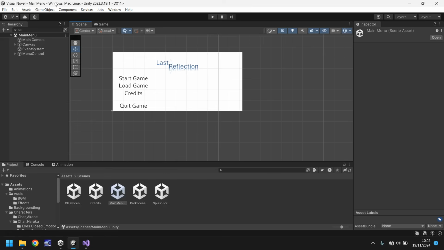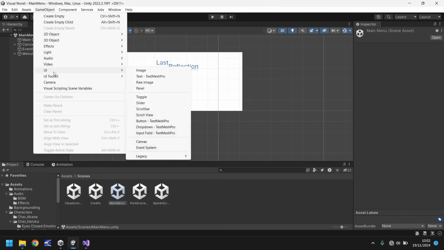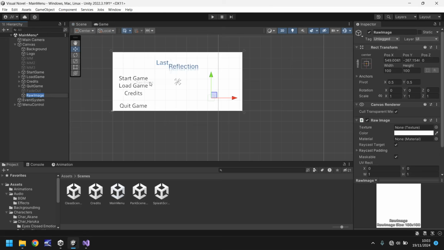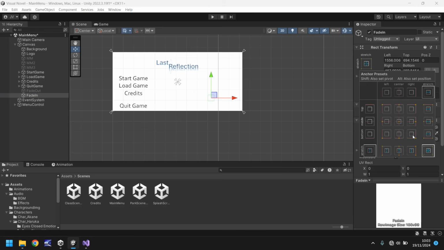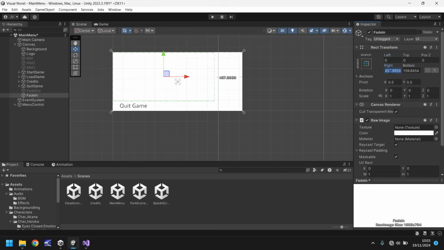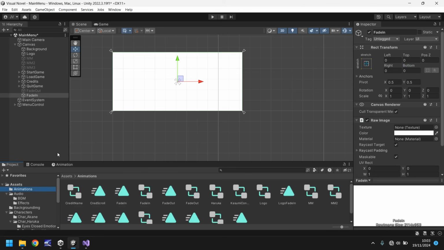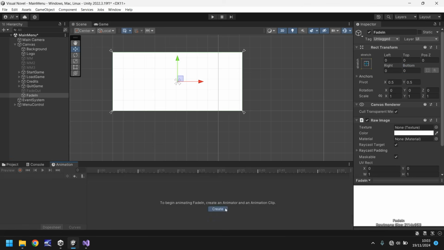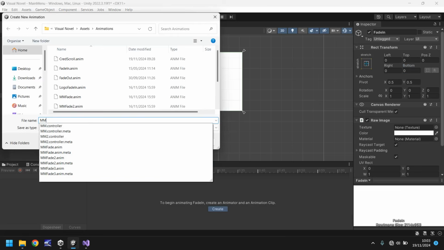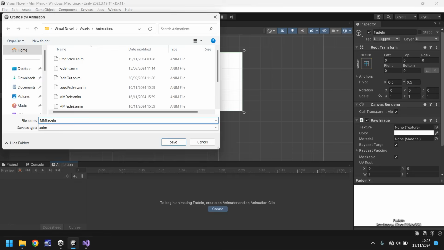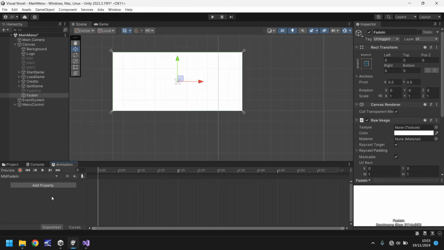So let's go to Game Object, let's go to UI, and let's go to Raw Image. We'll call this Fade In, and let's set the anchoring as full, and 0, 0, 0, 0. And let's go to our animations, and let's create the animation for Fade In. So create, I'll put MM Fade In. Obviously MM means main menu.